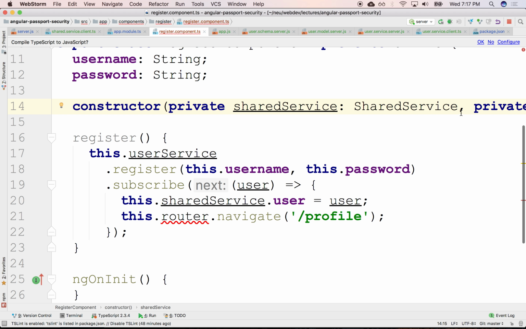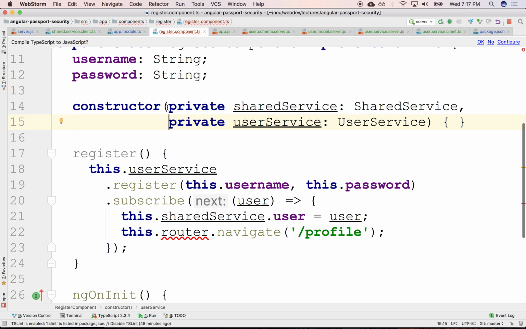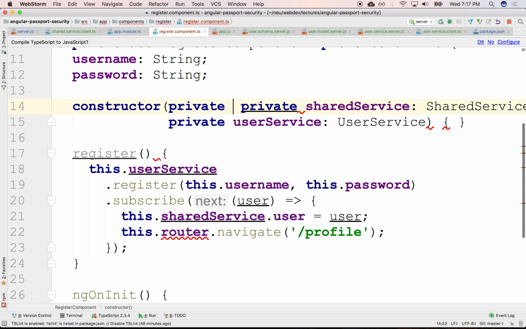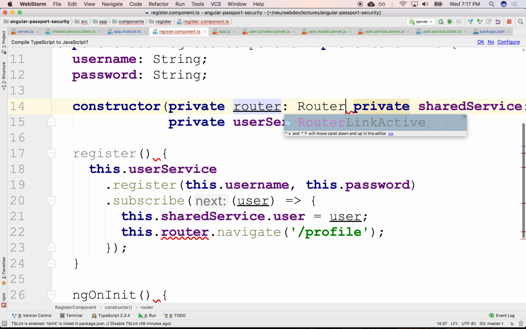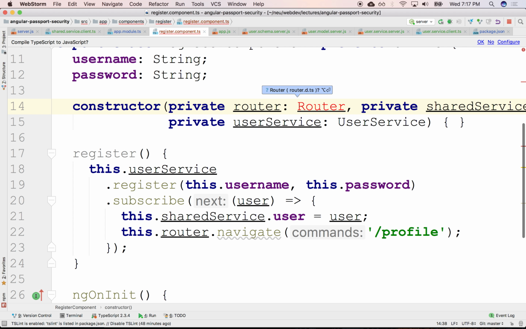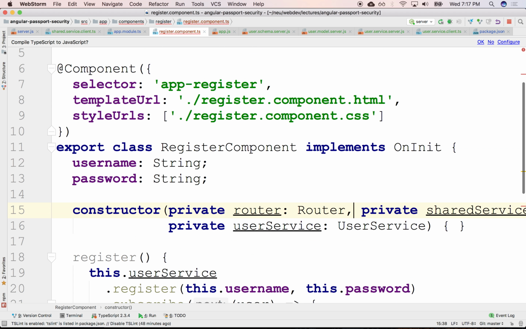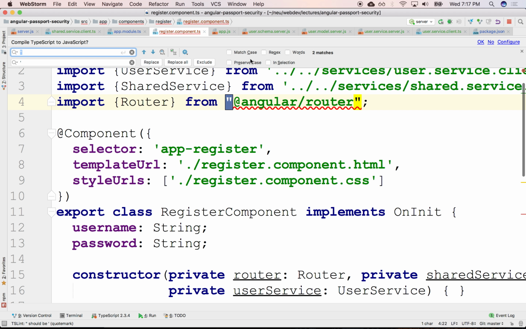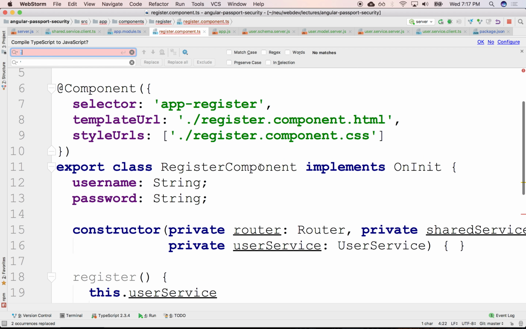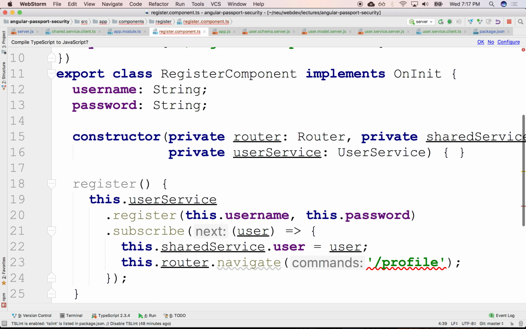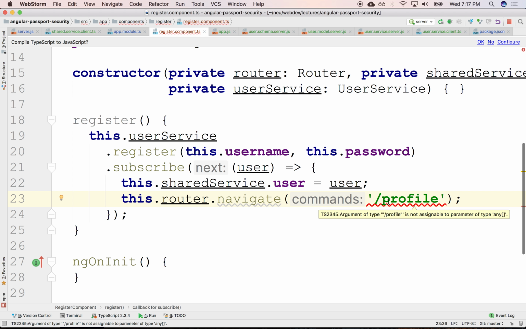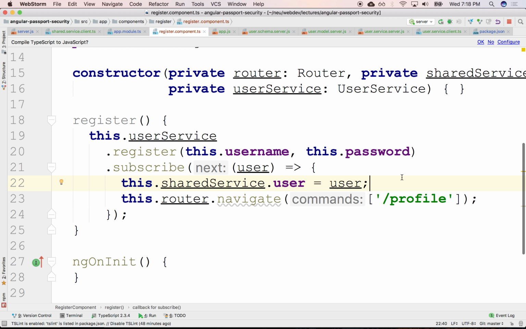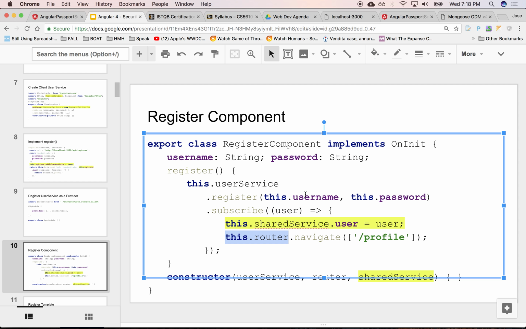Here we have a little bit too many things being injected. So private router, we'll need a router. Okay, did it import it? There it is. It did import it. Very good. All right, we got a router, and we can navigate to profile. I think maybe this needs to be an array. There we go. Profile. All right, great.